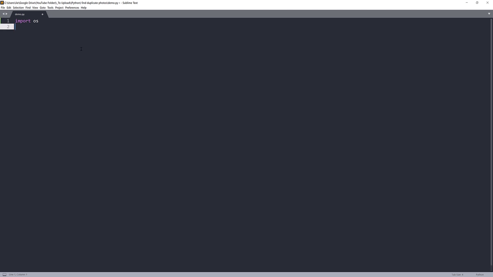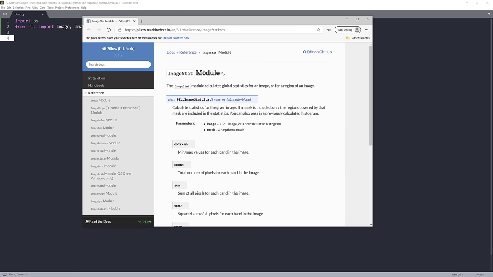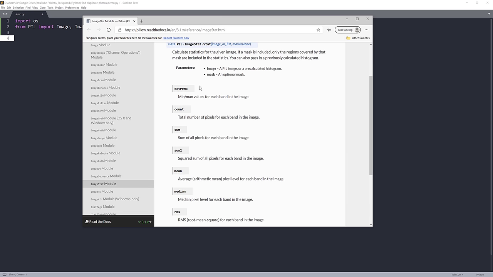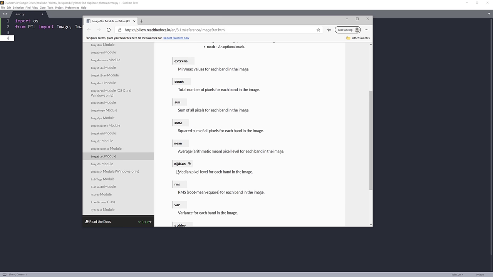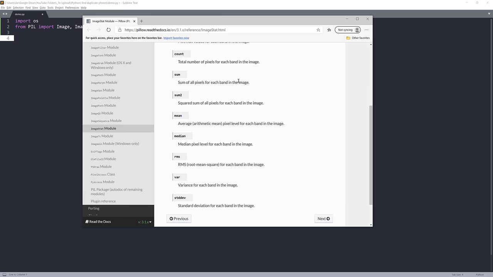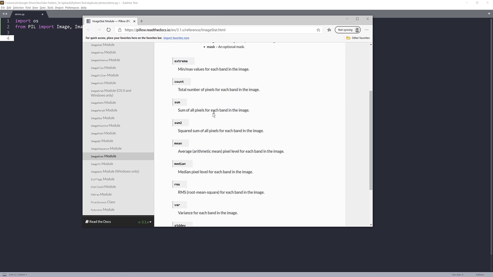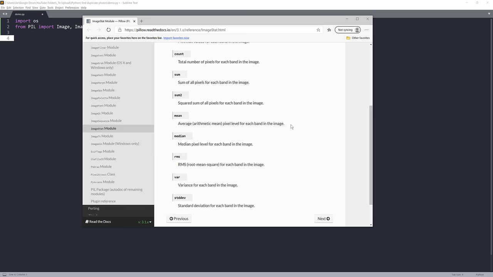I'm going to first import my OS module. From the Pillow library, I'm going to import the Image module and the ImageStat module. Let me pull over the documentation for the ImageStat module. This module is used to calculate global statistics for an image. That means using this module, you can retrieve image pixel counts, sum, mean, median and so on. These are different statistic items that you can use based on what type of information you want to access. I'll be using the mean value to figure out if 2 images are the same.